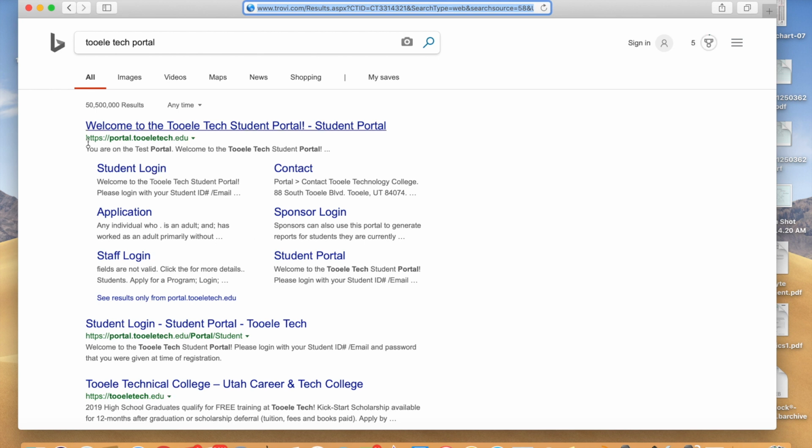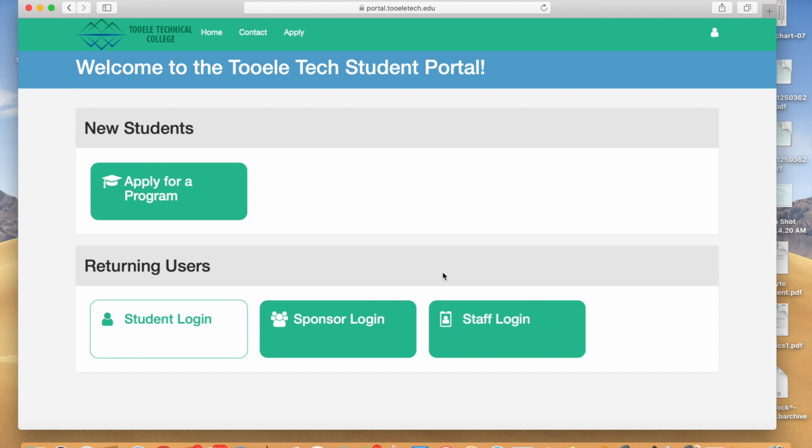Make sure that the actual URL right here is portal.tooeletech.edu, and you're going to be perfect. Go ahead and click on that. All right, so it's going to bring you this really high-tech login screen.